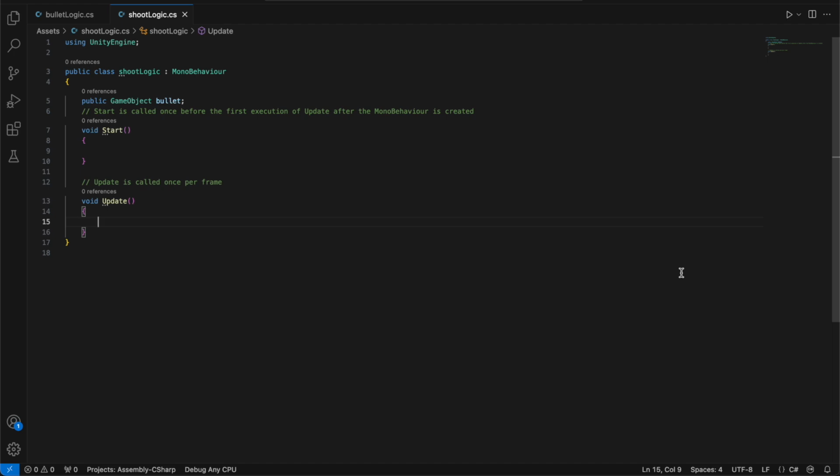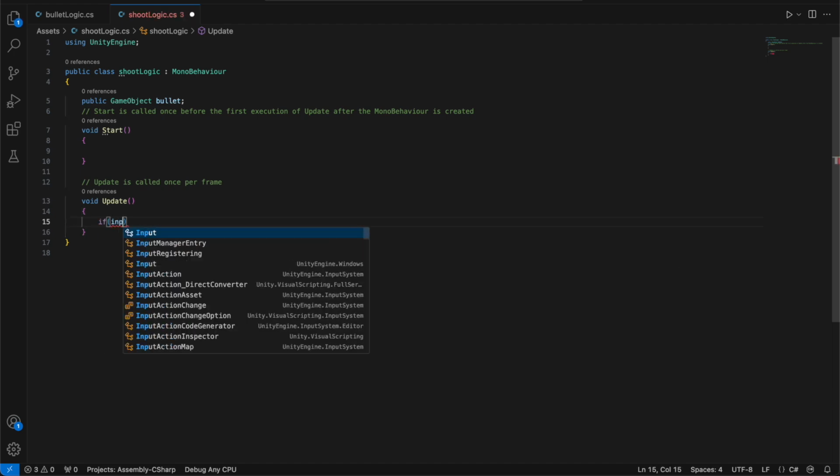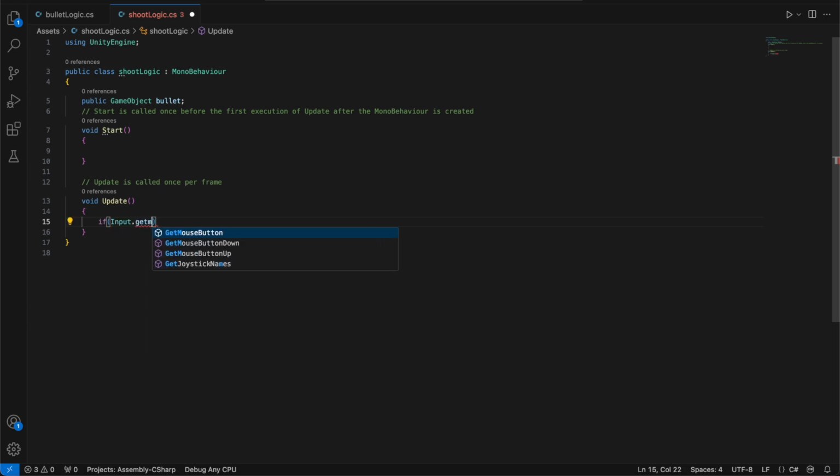And now if we go back to the script, we can actually create the code to shoot. So we're going to type if Input.GetMouseButtonDown, and in brackets we're going to type 0. This means the left mouse button. And we're going to add these brackets.